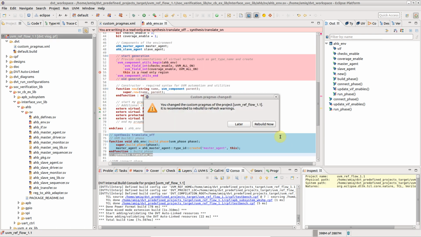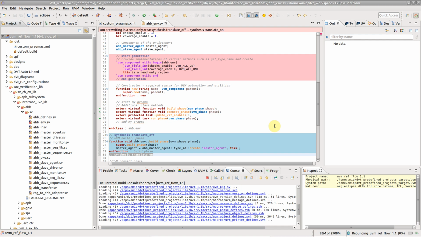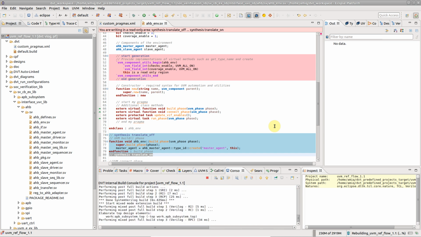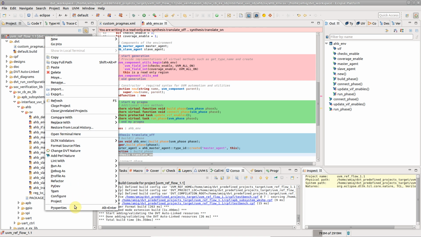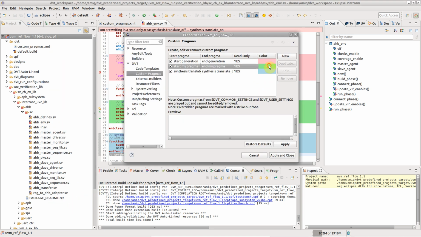Whenever you add a Pragma, a full build is required for all the comments that already contain it to be scanned. However, changing the properties of a Pragma takes effect immediately, for example the background color.